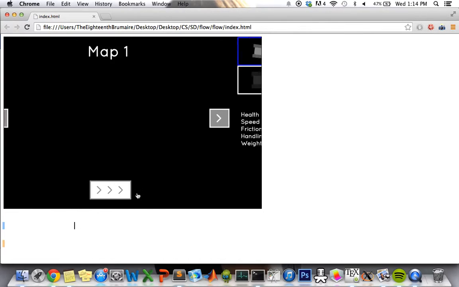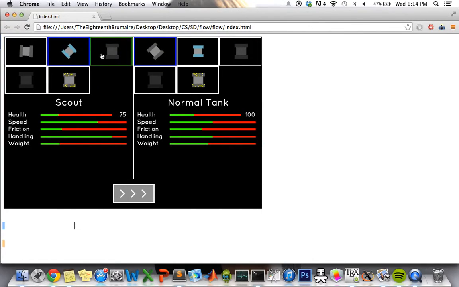So in map 1, you can select 5 different types of tanks that have different attributes depending on their health, speed, friction, handling, and weight. I'm going to select the scout tank.